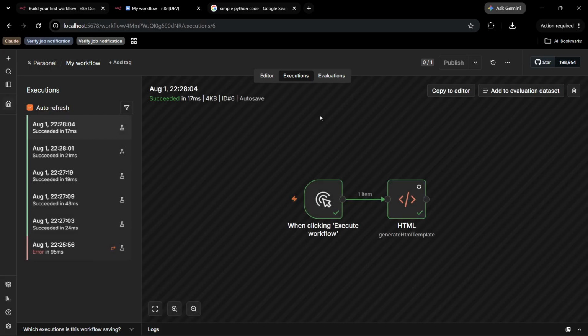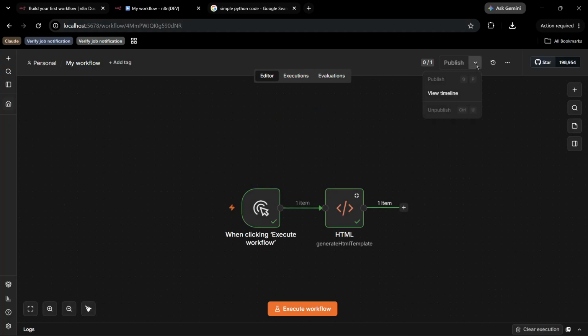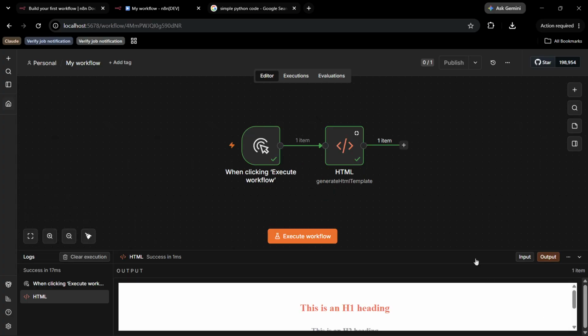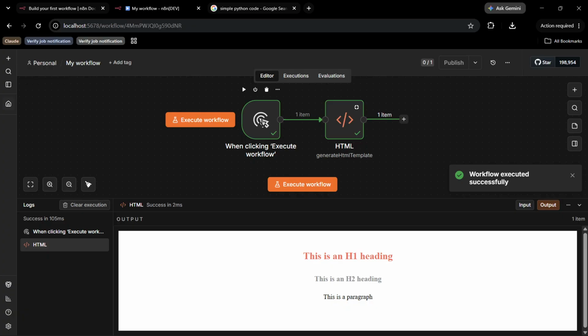Then apart from that, we also have this execution history, which you can see right here. It even shows us the error that we got and all of the successful attempts that actually did happen. And then we have the evaluations. So yes, you can also register your community instances to unlock the evaluation feature as well. That is for another part of the video. You can also choose to publish them, and there are a lot of things, but we'll be covering that in later videos.